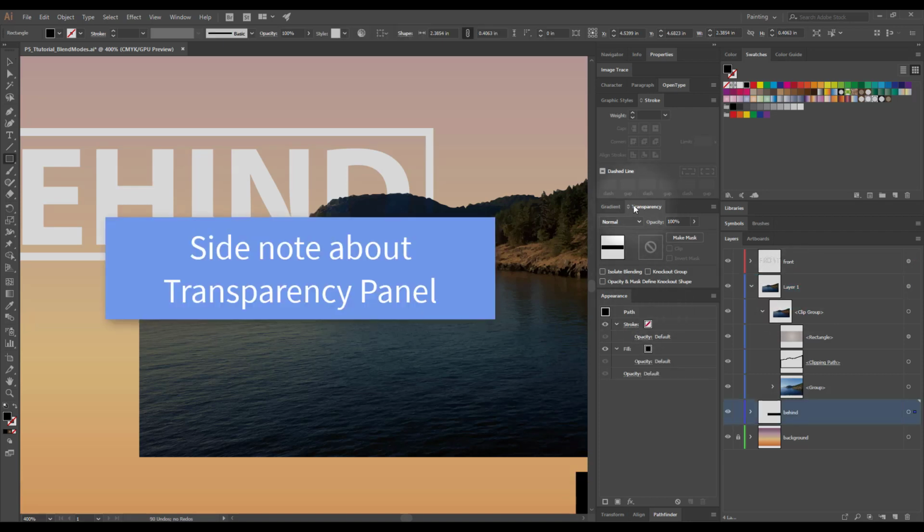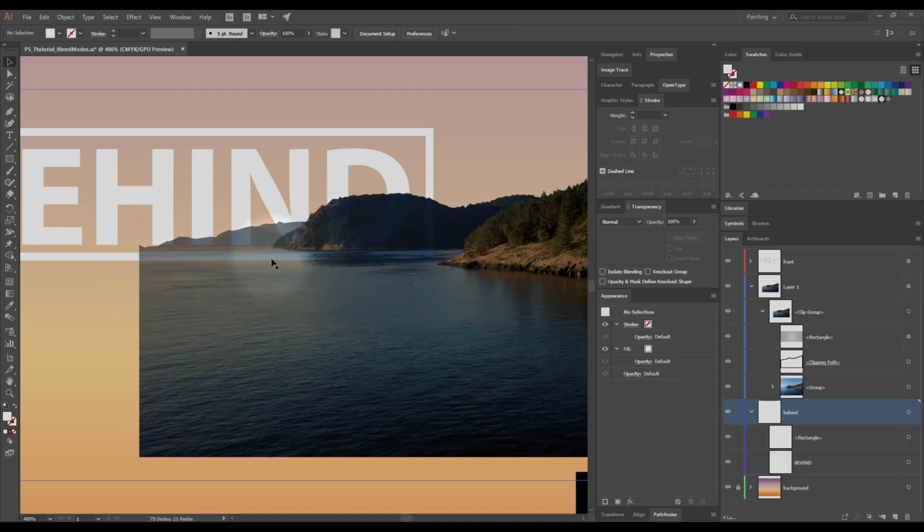The transparency panel, so that's here. Sometimes it just looks like this and you think you don't have enough options, but you just click on these arrows here to get all your options open. So in order to get rid of this white line, we need to be in the layer that the text and the white line are in. They all have to exist in one layer for this knockout group to work. So they're all in one layer.